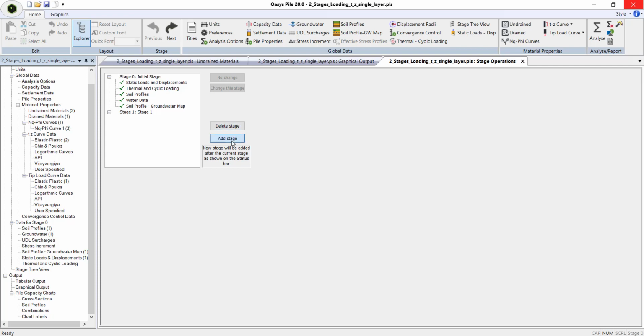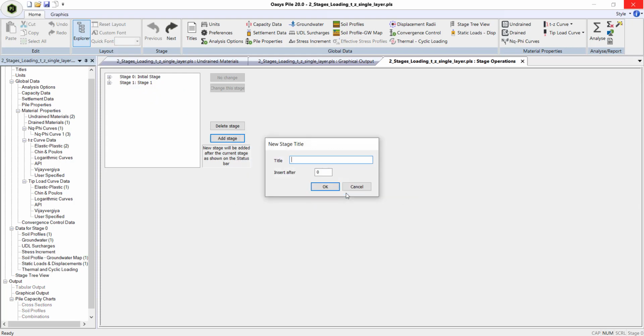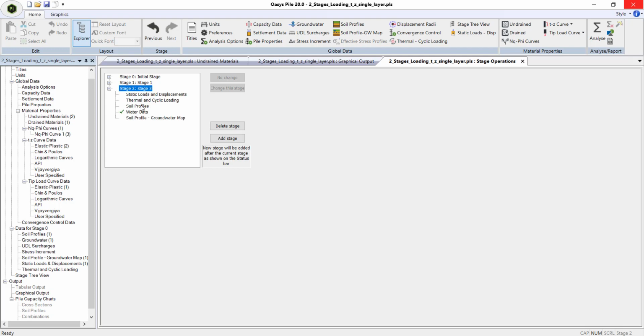When Add Stage is selected, the new stage can be inserted with a new name and after the required stage. The parameters can also be set to change at each stage.